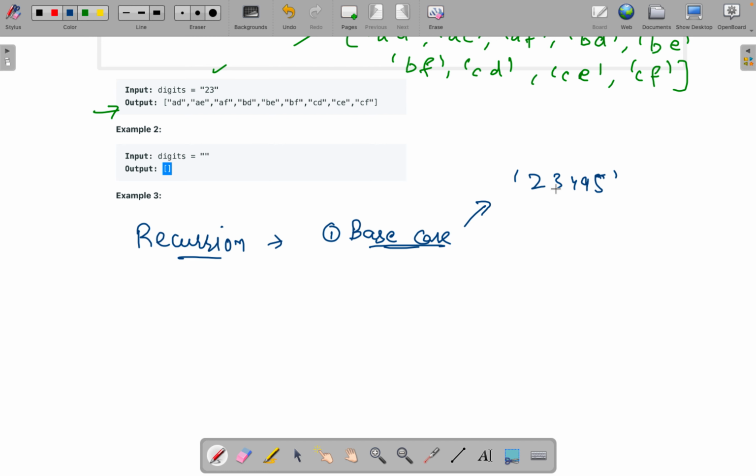So in that case, what is the very small input we have? For that you can see this test case. Here we have an empty string, which is an empty digit string, and for this we can simply return an empty array. So this is the perfect base case for us. In this, we can check if the length of this digit string is 0, then we can simply return an empty array.